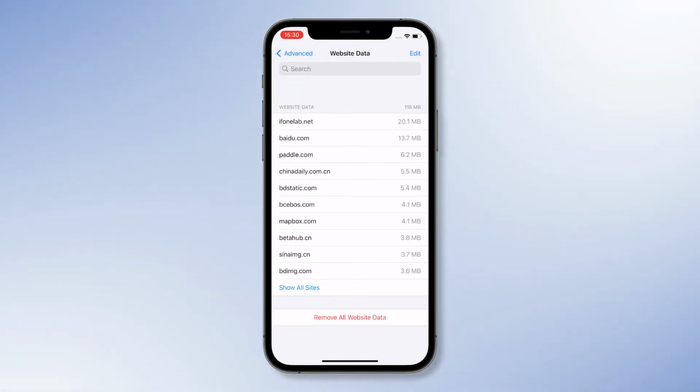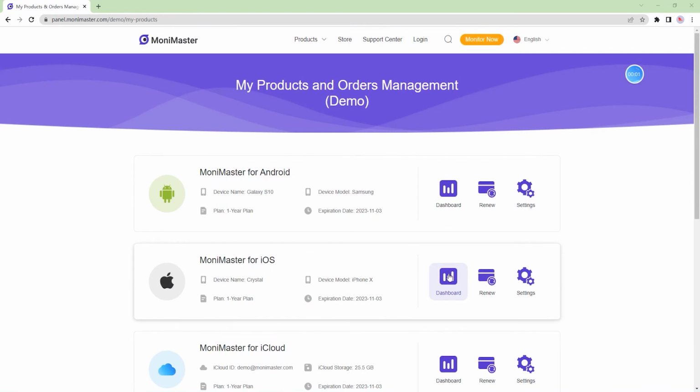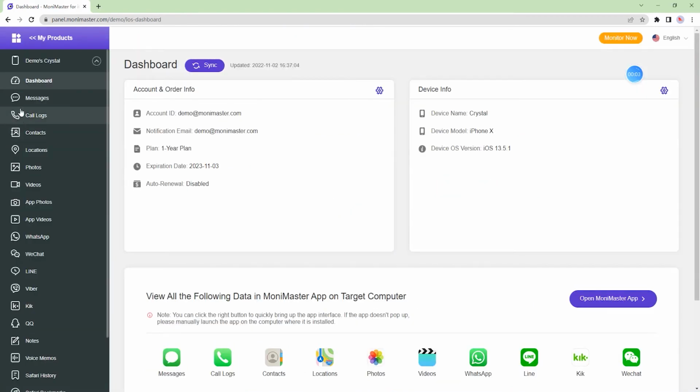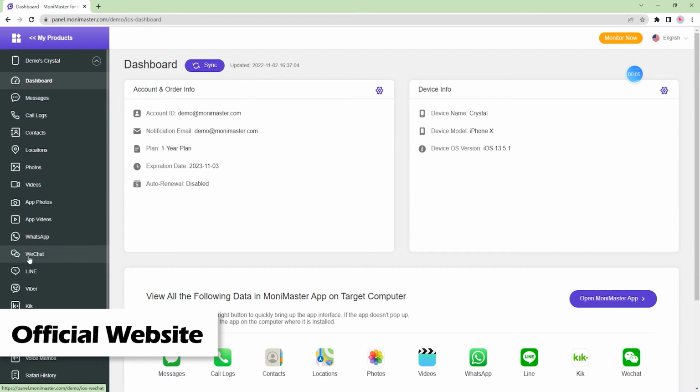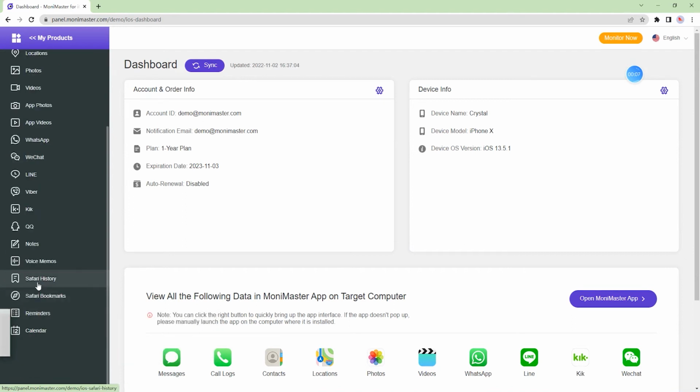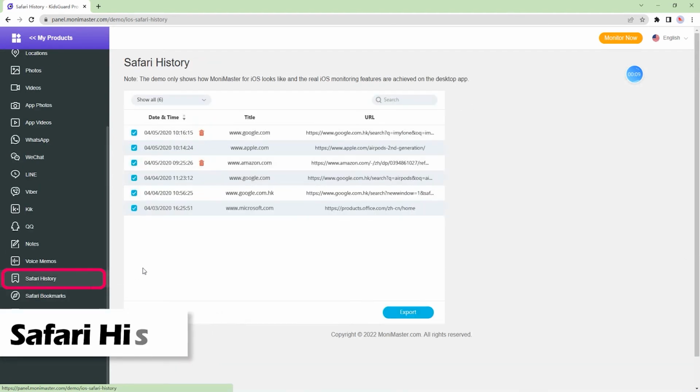A second, more powerful method is to use MoniMaster for iOS. After completing the setup, go to our website on your PC. Click Safari History in the side menu.